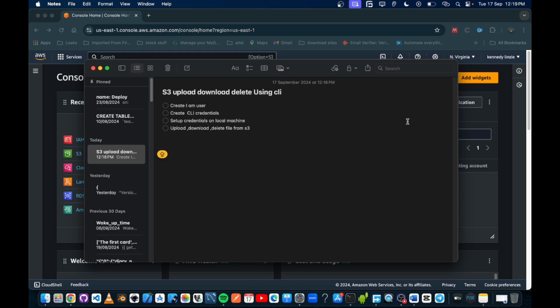Today we are going to talk about Amazon S3. So basically, this is a service that offers storage in AWS. What we will be doing today is trying to use the command line. So this is where we will start.